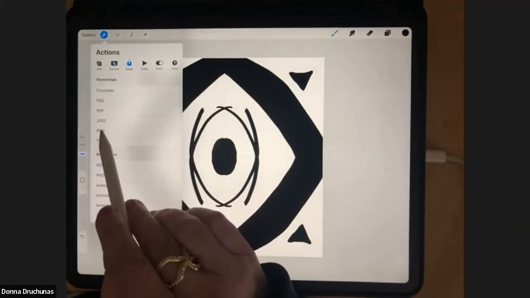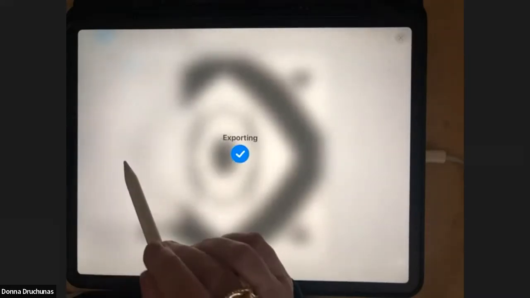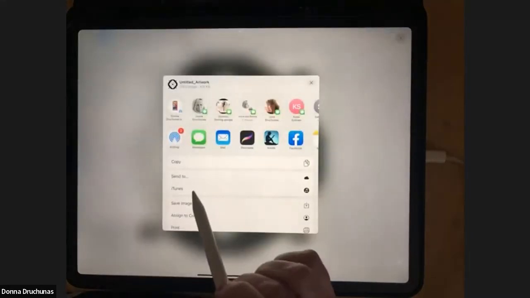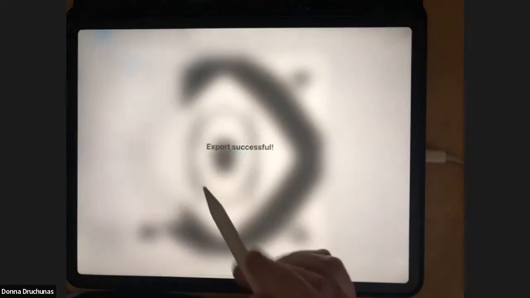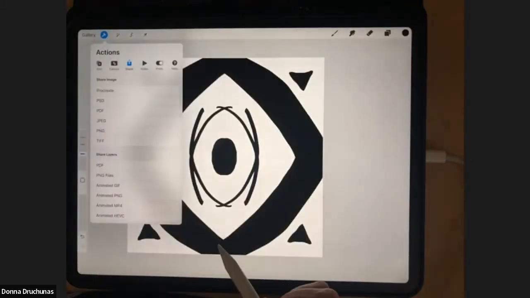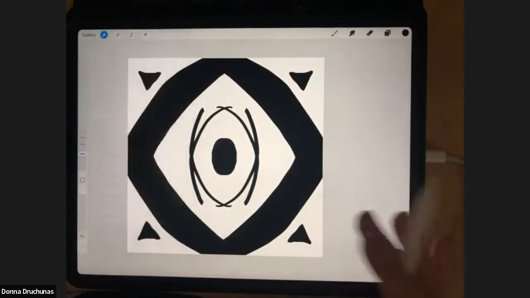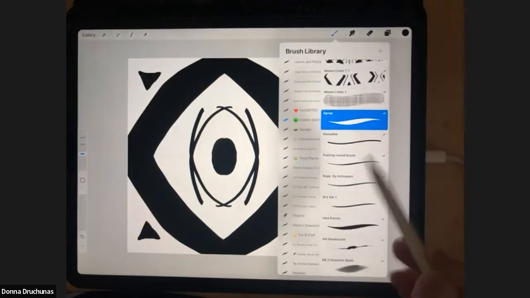You can pick JPEG or PNG and just save it. Save image. So it saves to your photo album on your iPad. Okay. So then we're going to go into brushes.